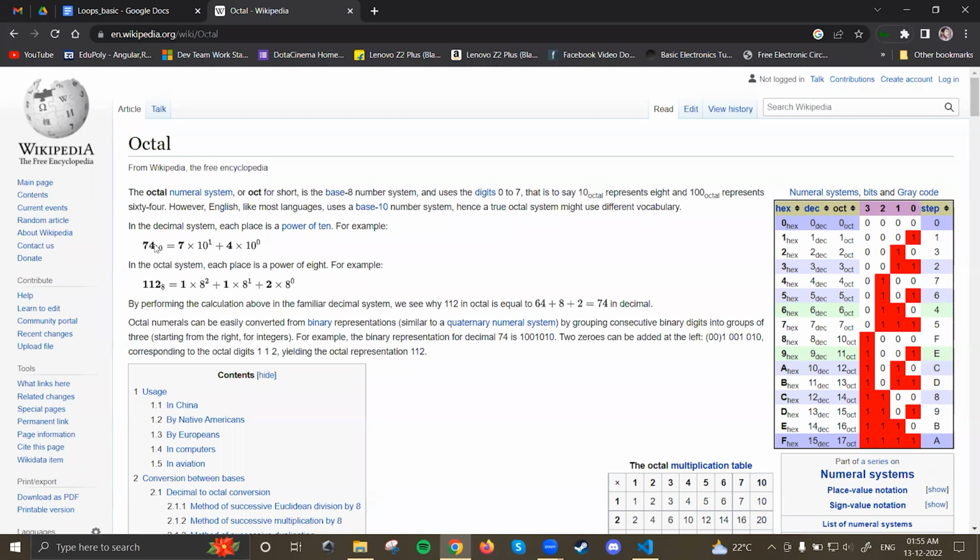If you see this, 74 is a decimal number, and in the decimal system, each place is a power of 10. That we have already seen. If it is 74, then we write 7 times 10 to the power 1 plus 4 times 10 to the power 0. So this has a base of 10. These are all powers of 10.